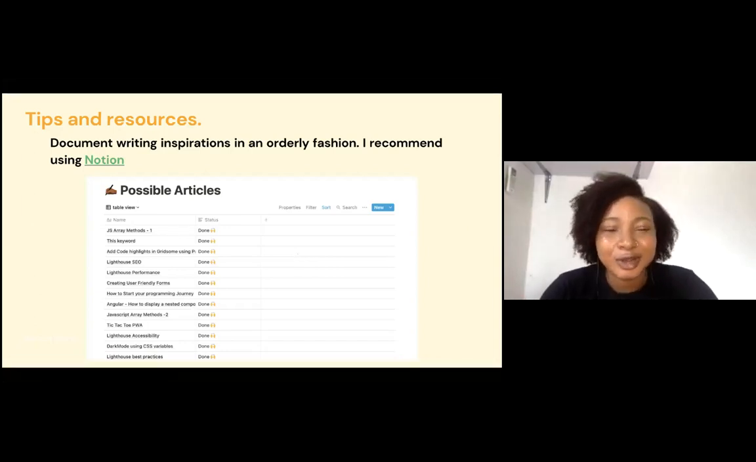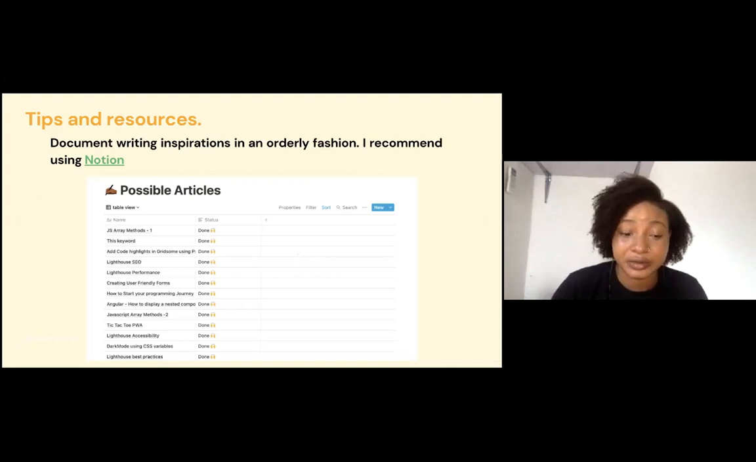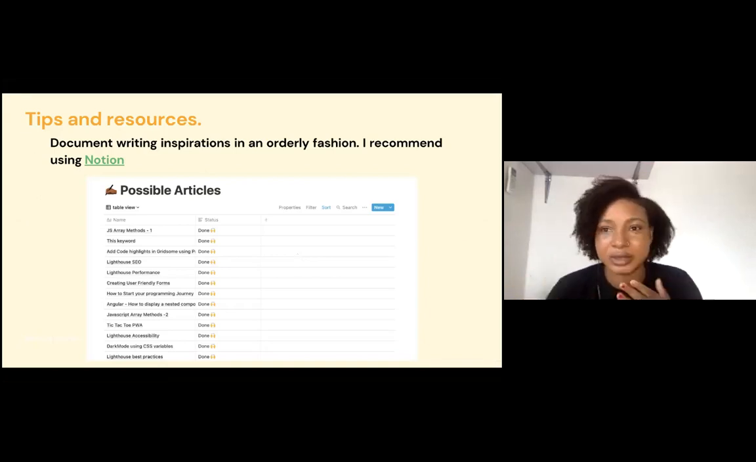Okay, now tips and resources. I really love Notion. I'm a big Notion girl. If I can put anything in Notion, I'll put it there. So document writing inspirations in an orderly fashion. I recommend using Notion. Remember when I was saying that we can check Stack Overflow when you're curious, GitHub issues, social media.